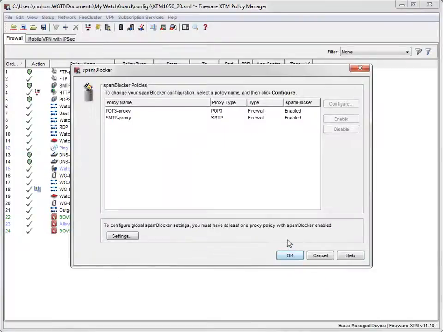If you think back to the activation steps, remember that I enabled SpamBlocker for both the POP3 and SMTP proxy policies, which is why the policies are in this list. As you can see here, SpamBlocker is enabled for both policies. For each item in this list, select the policy and then click Configure.